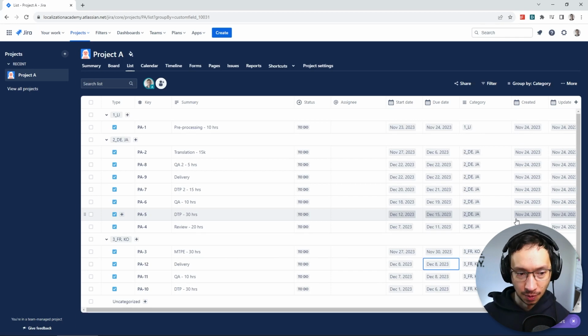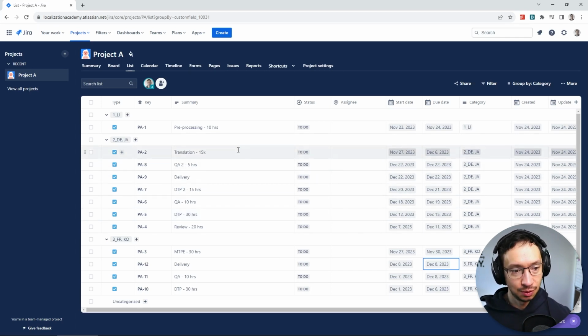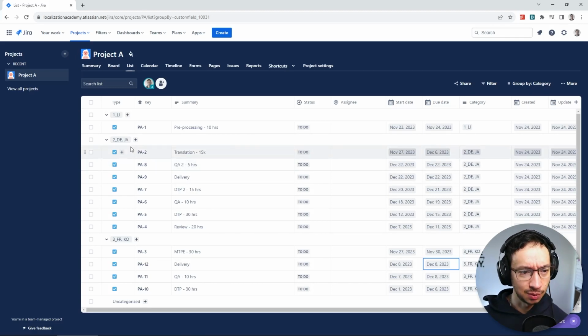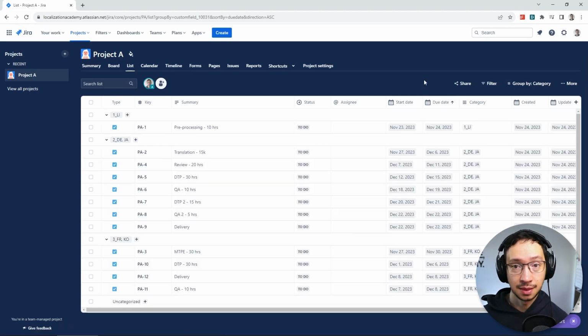And we're back. So I was able to add all the tasks and assign them to the corresponding category. And I also added the start date and due date. Right now, as you can see, it's a little bit of a mess because I'm not sure how it's sorted by default. So we are just going to add the sorting by the due date. And there you have it.